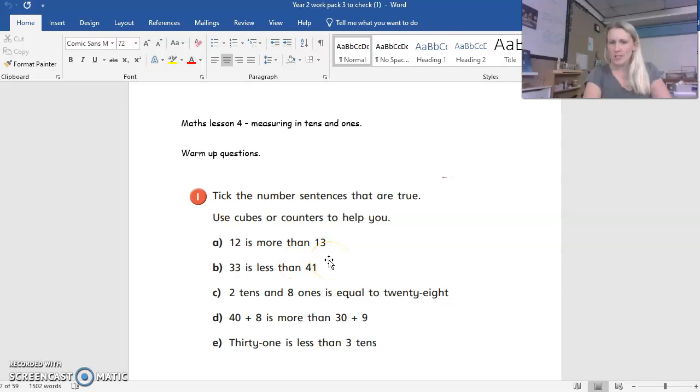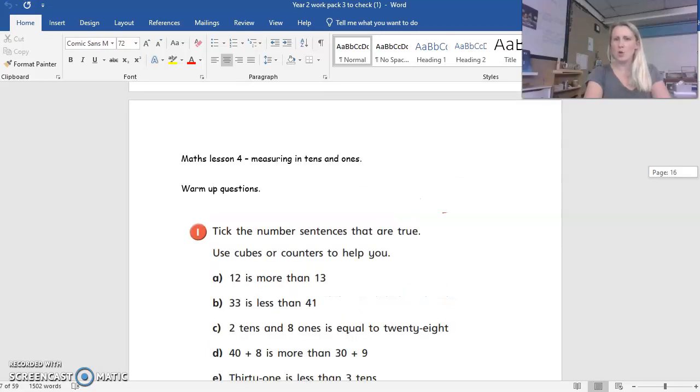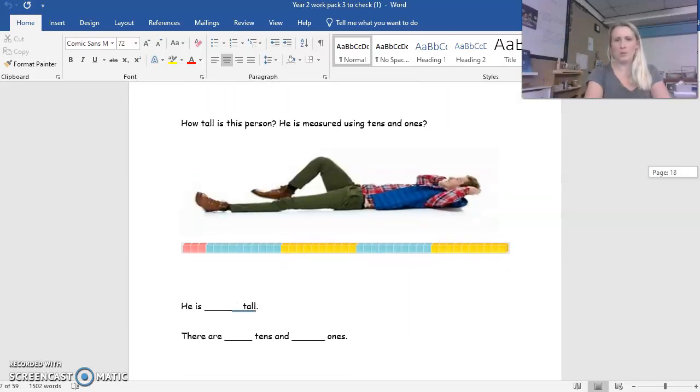12 is more than 13. 33 is less than 41. 2 tens and 8 ones is equal to 28. I'm going to let you do those warm-up questions yourself, okay? Not with Mrs. Cochran. We're not going to go through them together.